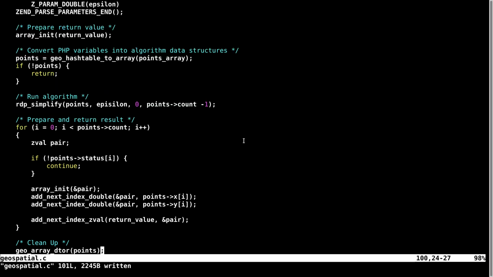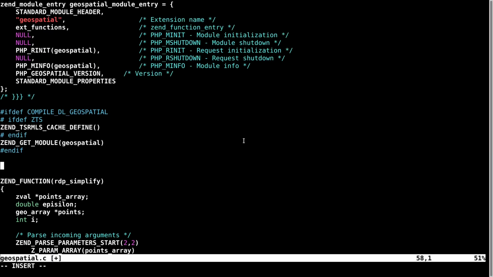Now the only thing left to do is to implement our geohashTableToArray helper function to convert the PHP array into the data structure that the function rdpsimplify requires. I can't guarantee that I'm not going to make any typos in this, but the compiler will tell us when we try to compile the extension again. First of all, we need to define our function and a return type. The return type is a geoArray with the name of the function, the one we've previously managed, and the argument it accepts is this zval array.